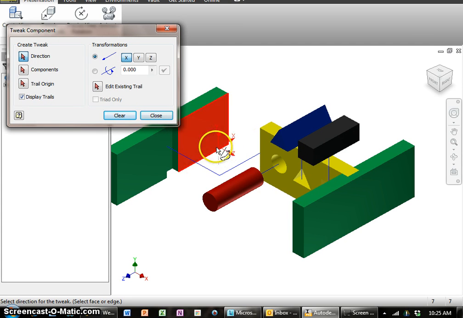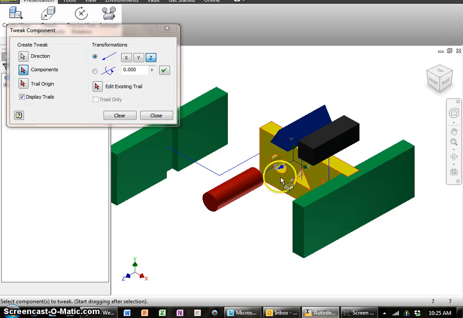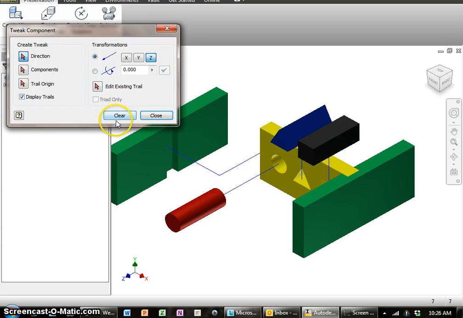My next part is going to be the cylinder. I set my direction arrow down. I'm going to move the cylinder on the z-axis. It's already set to z, so I click and hold on the cylinder. I just move it up a little bit so I get space. I hit clear to accept it.